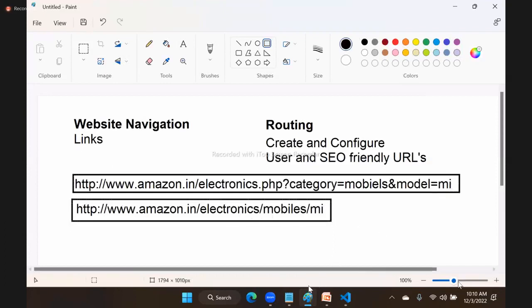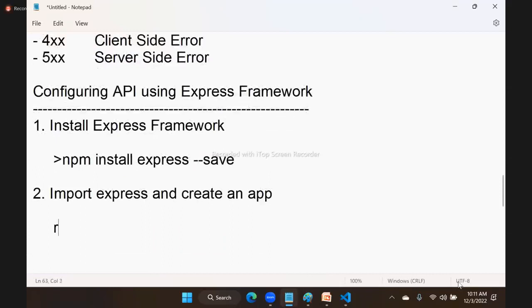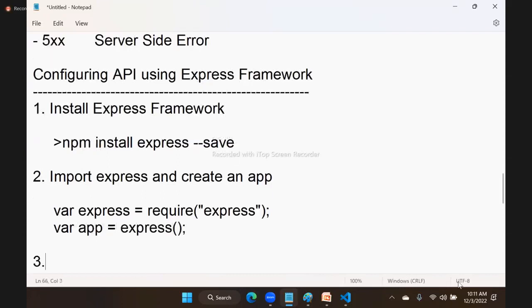So if you want to manage request and response, then it is better to implement this routing. What we have to do is import express and create an app. How do we do that? We use var express is equal to require express. After that, var app is equal to express.